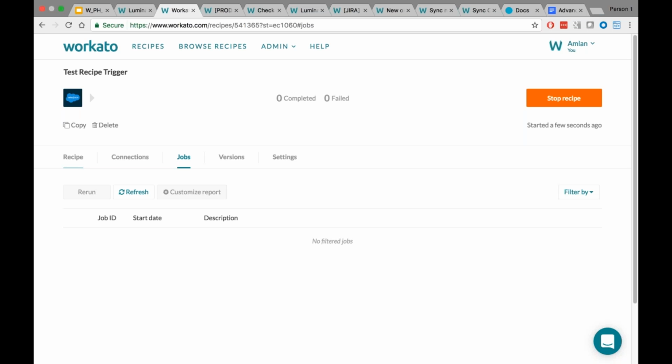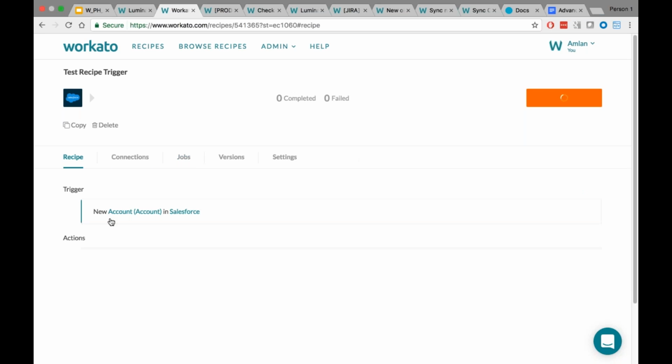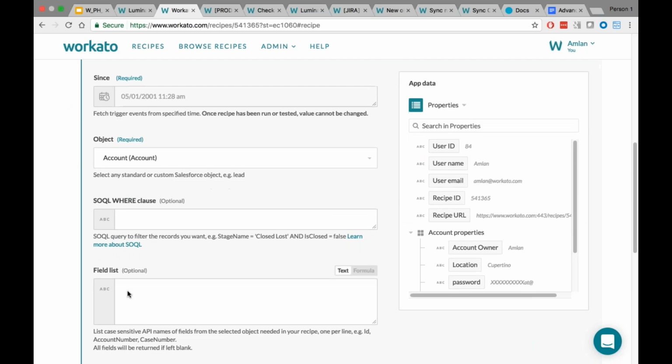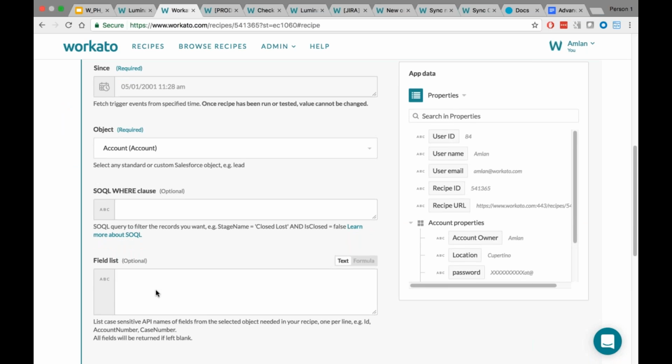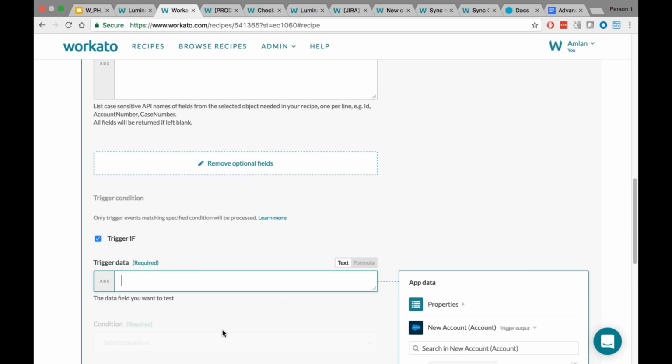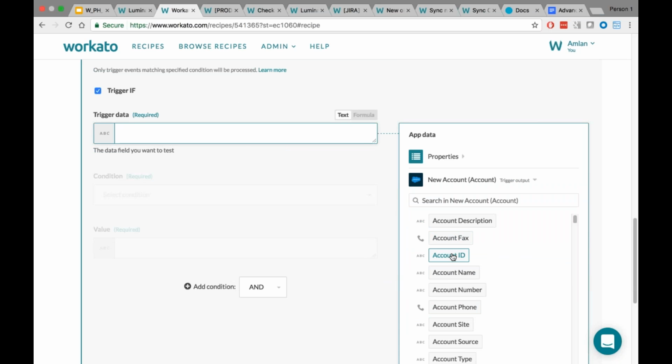So there's a question like, does the field list then narrow down the fields that are being retrieved by Workato? Yes. The question was, when you put the field list here, let's just go back to the recipe. So if I add a field list here, it is going to show only, so here, if you are looking at the trigger if condition, you will see that all of these fields are here, right? But if I use only the account ID and account fax and account name, then you will see only those fields. So let's try and do that.